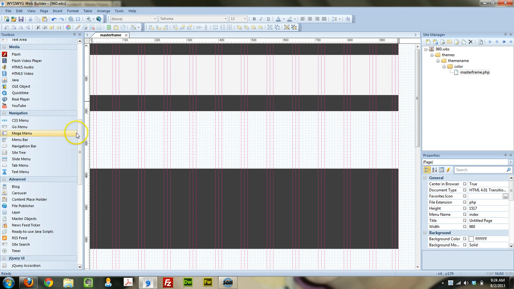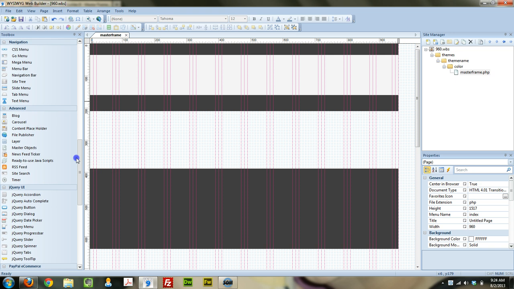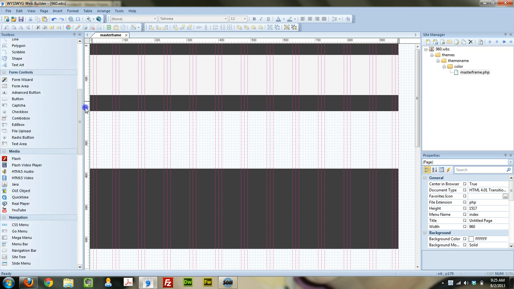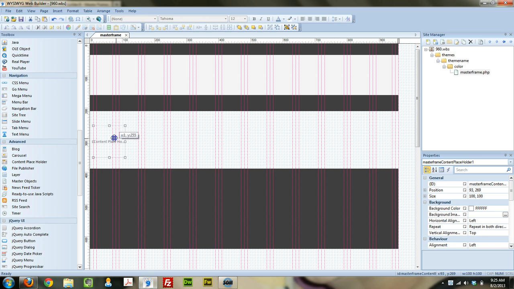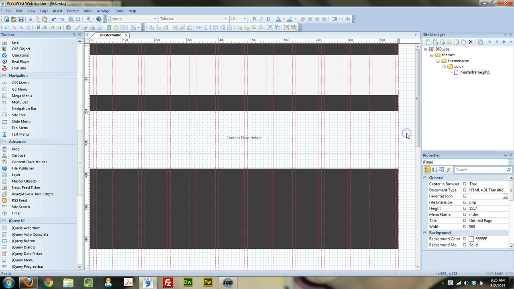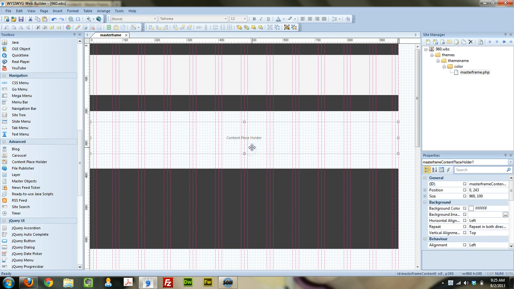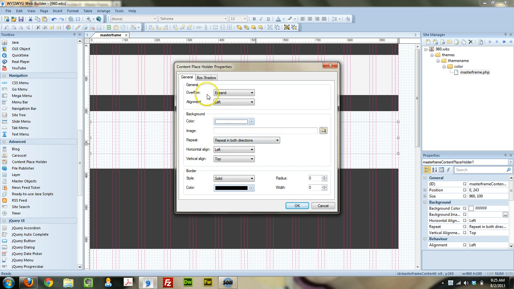The first key thing we have to do is add in the content area. So under the Advanced tab, Content Placeholder, you want to grab this. The height does not matter. The width does matter. You want to make that the full width, the full 960 width. Okay. So let's go in and take a look at the properties. This is how you want it set up, just the default here.